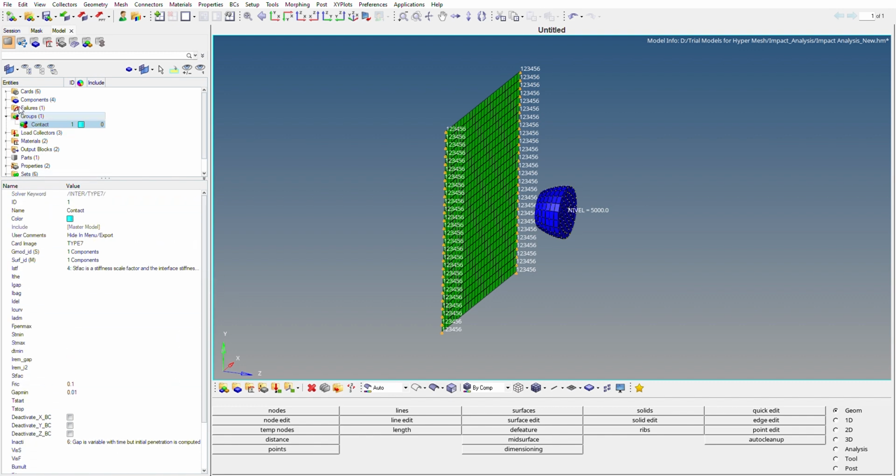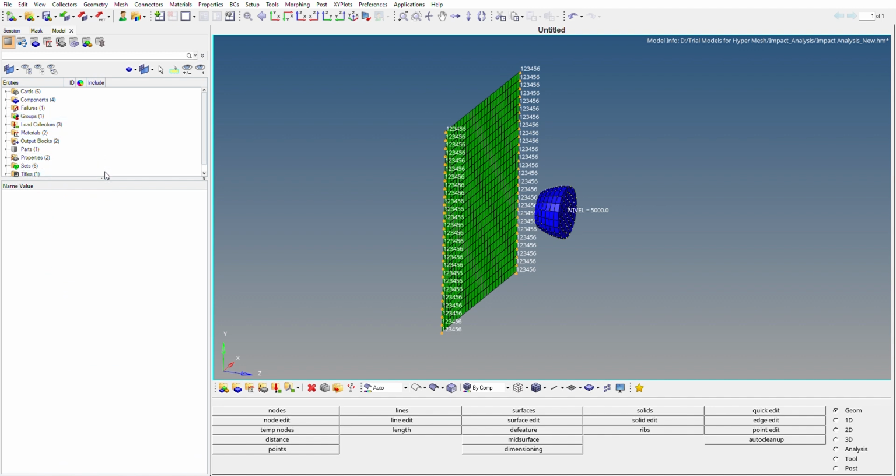Fine. So now we have the mesh model with materials, properties, boundary conditions, and contacts. All of this was the same until the crash analysis; crash analysis also had all of these collectors. After this, there will be one extra collector which we have to create, that is the failure criteria. So what is the failure criteria?